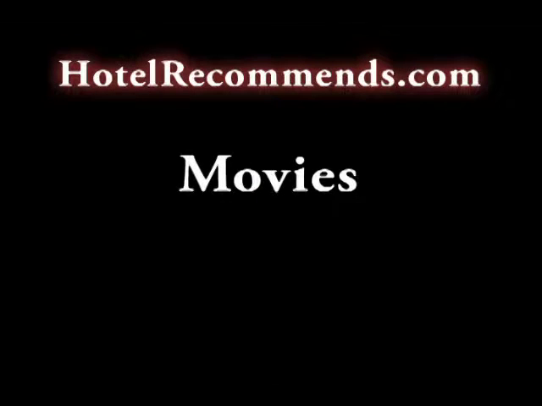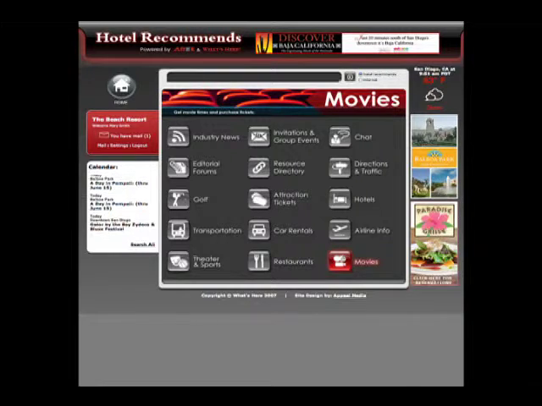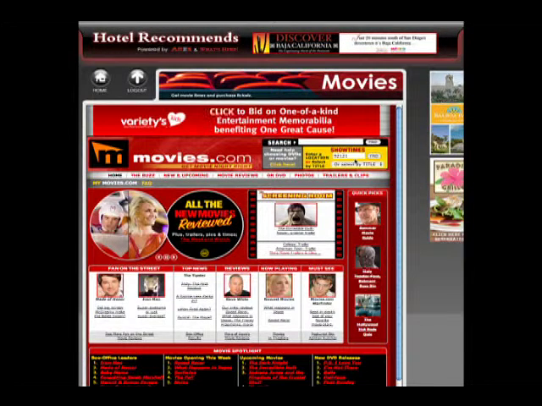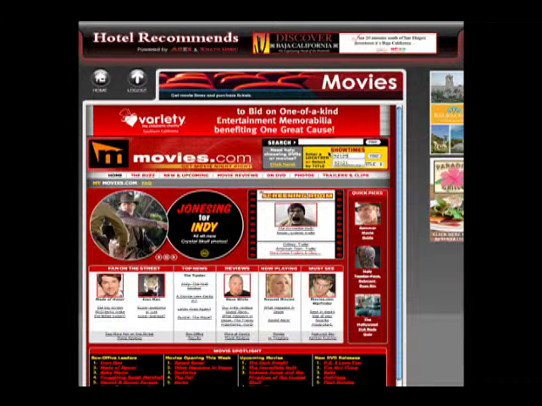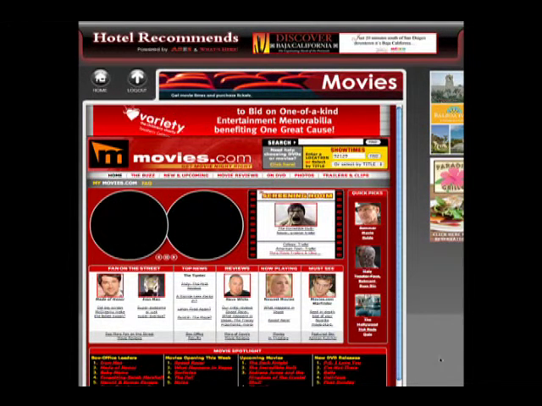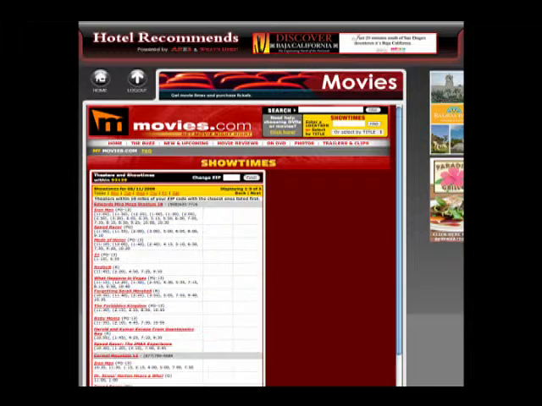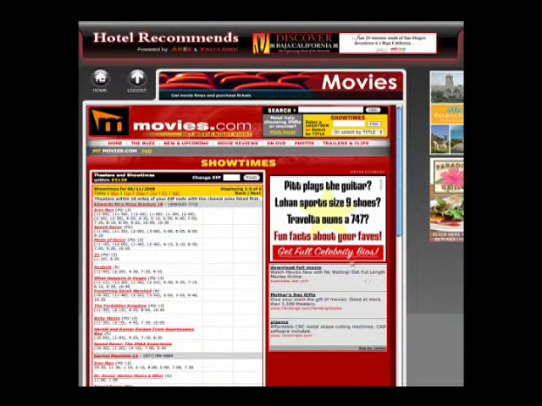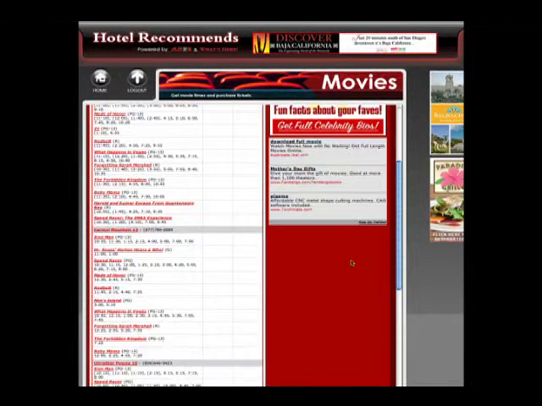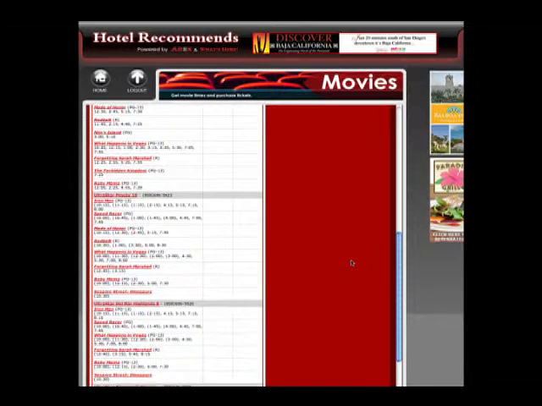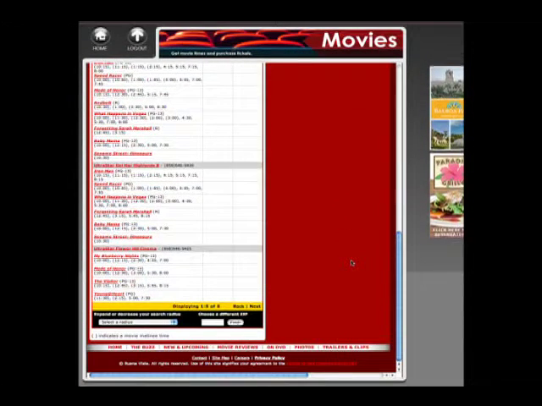Movies. For the silver screen, Hotel Recommends has linked with movies.com, giving you access to movie reviews, times, and tickets. To find theaters in your area, enter your zip code in the yellow box at the top right. This will show you times and, in some cases, the ability to purchase online tickets. Please note that not all theaters participate in online ticketing.